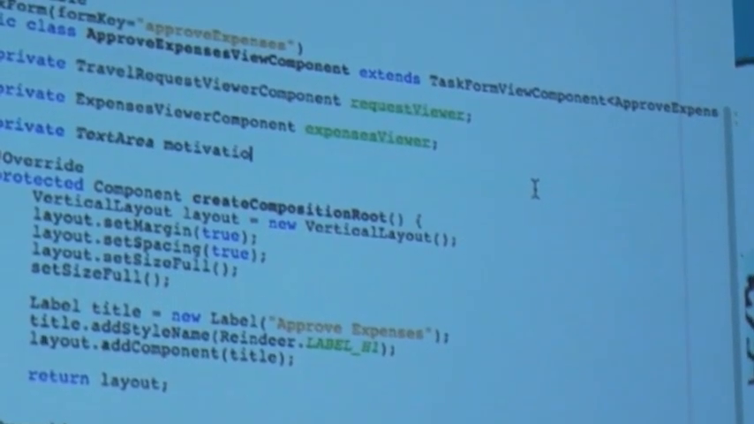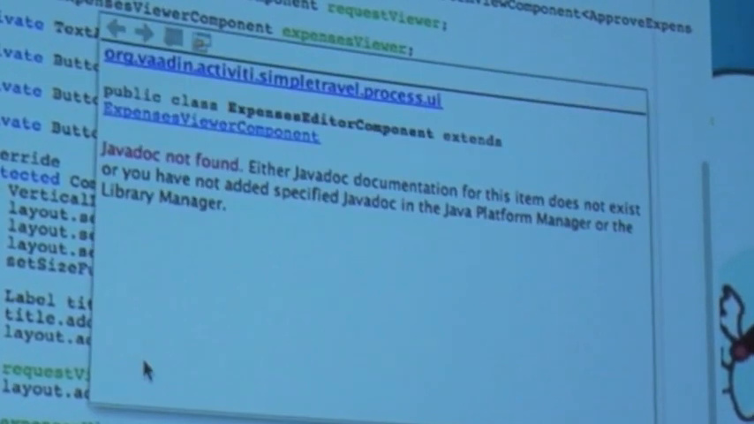Then we need a text area for the motivation. And a few buttons. Approve button, sounds nice. Reject button, not so nice. And a cancel button if it comes to that. Let's create these components. Request viewer, new travel request viewer component, and add it to the layout. Do the same with expenses viewer.